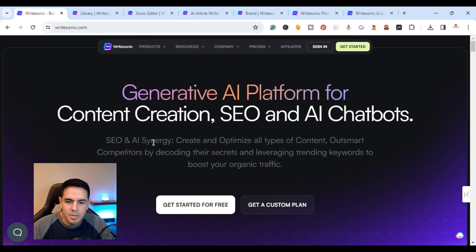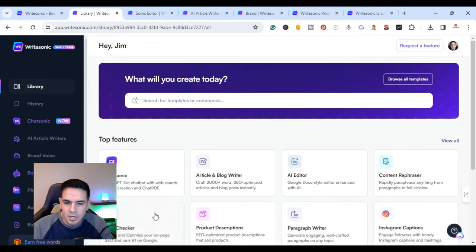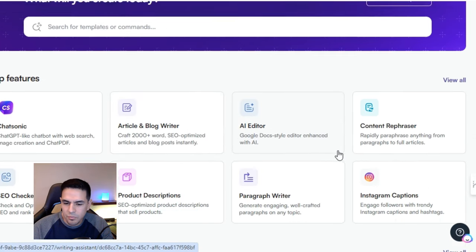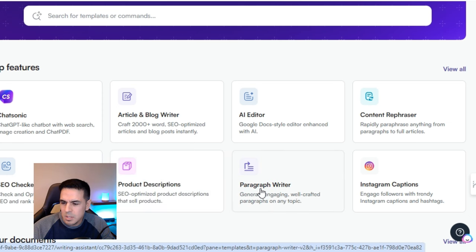SEO writing has become an all-in-one AI writing assistant. So once you log into Writesonic, you're right here on their dashboard. You're gonna get the top features. Some of their top features are the article and blog writer, AI editor, content rephraser, SEO checker, which I'll show you in a minute, product description, paragraph writer, and Instagram captions.